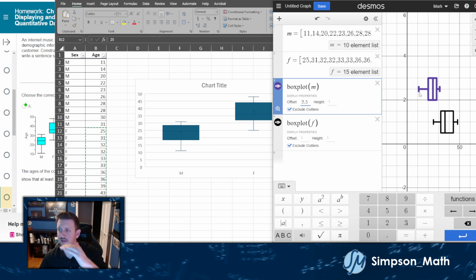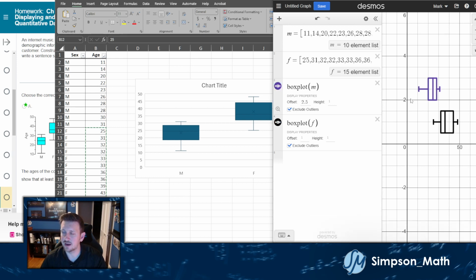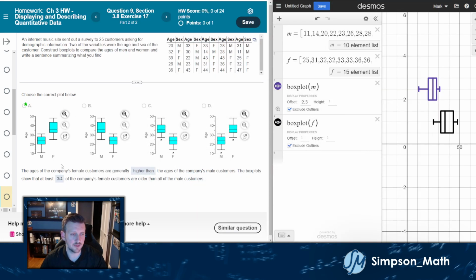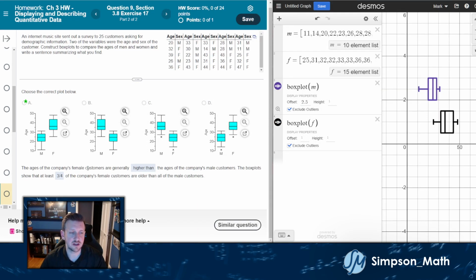Where do you want the center of that graph to be? So just scooched it up. You can make it be taller, do the outliers or not. So now you can see, you can kind of compare those two. So either of these graphs are the one that we provided. We can see that the age of the company's female customers are generally higher than the company's males.